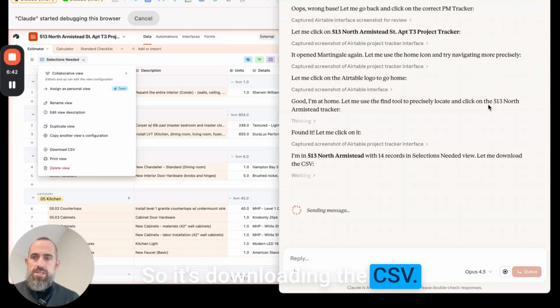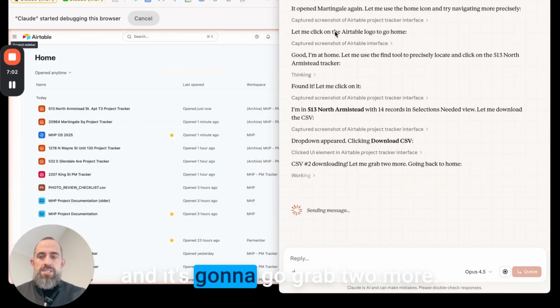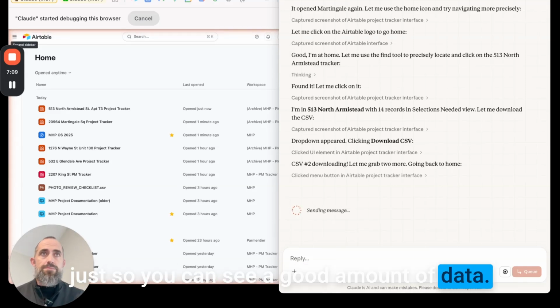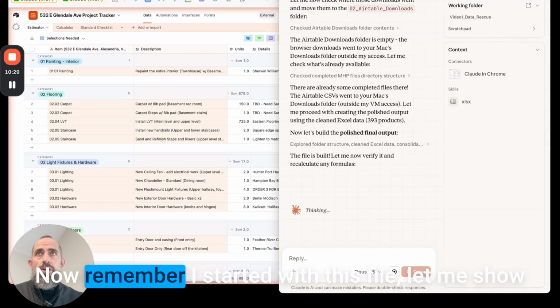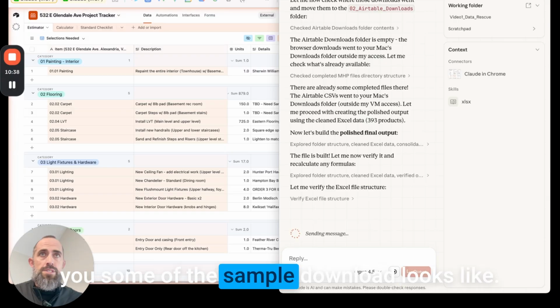So it's downloading the CSV. You can see that it downloaded it right there. And it's going to go grab two more. For this demonstration, we have it opening 4, just so you can see a good amount of data. You can see they're in my inbox. Now remember, I started with this file. Let me show you what the sample download looks like.